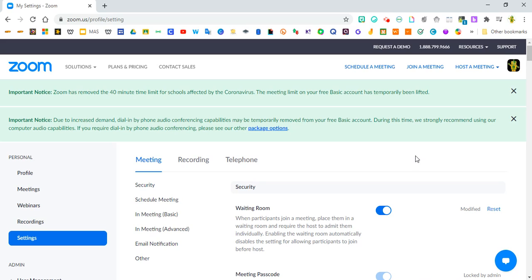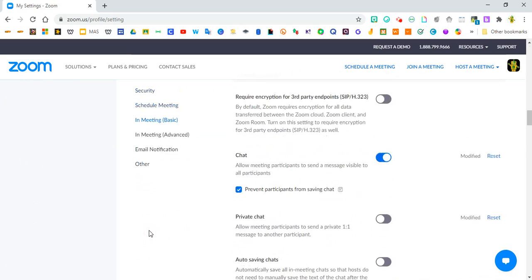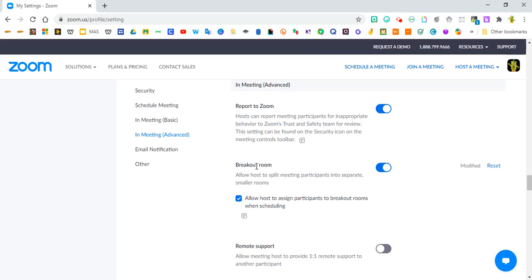The first thing you must do is to make sure that you have the breakout room setting turned on in your Zoom settings. Once you have logged into your Zoom account, click on Settings, then click on In Meeting (Advanced). You will then see the breakout room setting. Make sure that it is turned on. Also, check off "Allow hosts to assign participants to breakout rooms when scheduling."